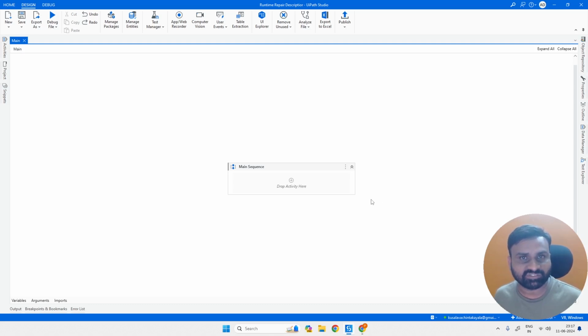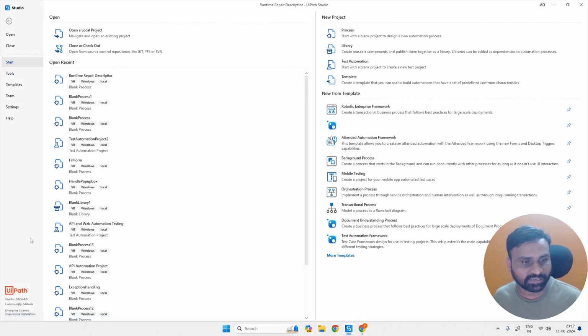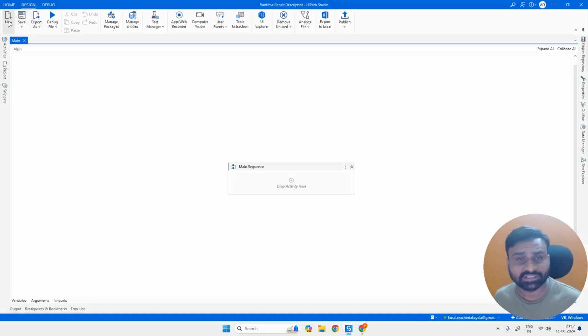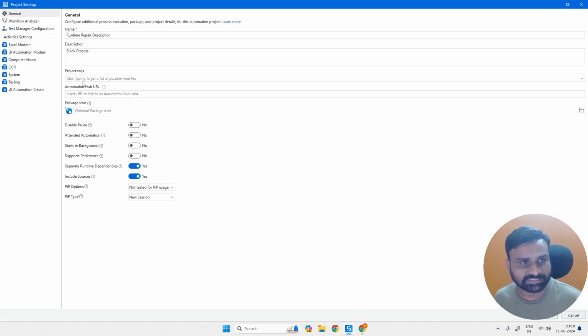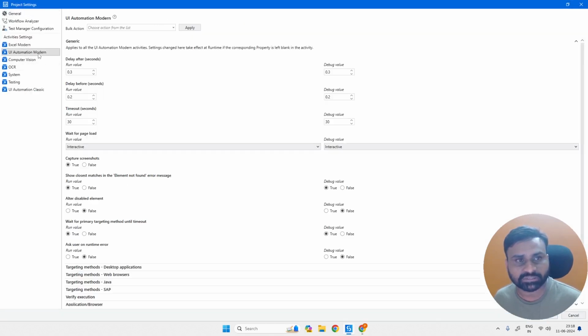So what is the prerequisite for this? We need a Studio version of 24.4 or greater. For now, I think 24.4 is the latest community release and 24.6 is yet to be released. In project settings, we need to go to UI Automation Modern, and here we have Ask user on runtime. We can keep either true for this, for runtime and debug time as well.